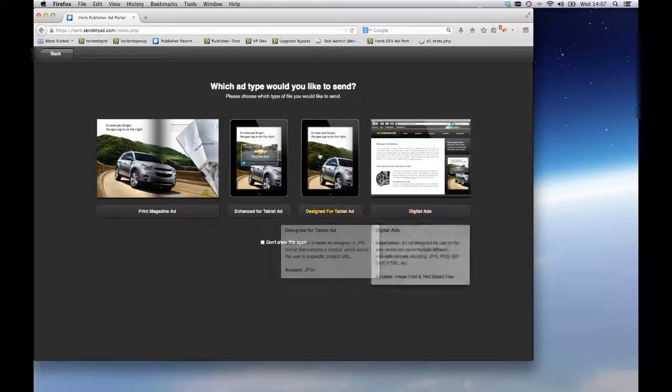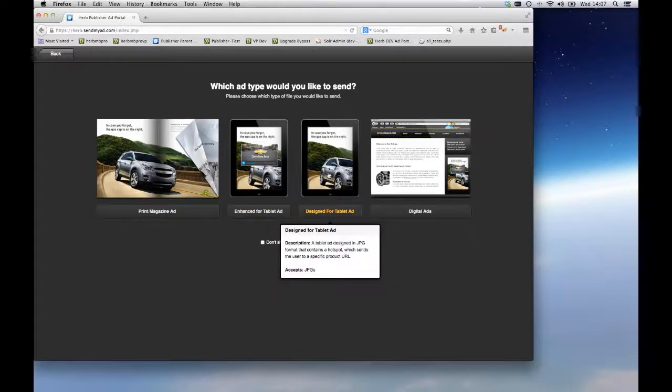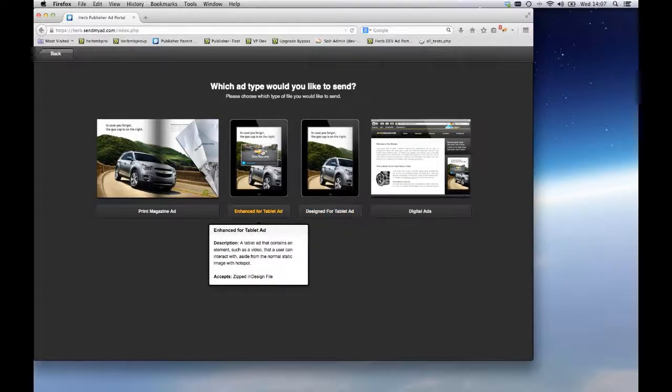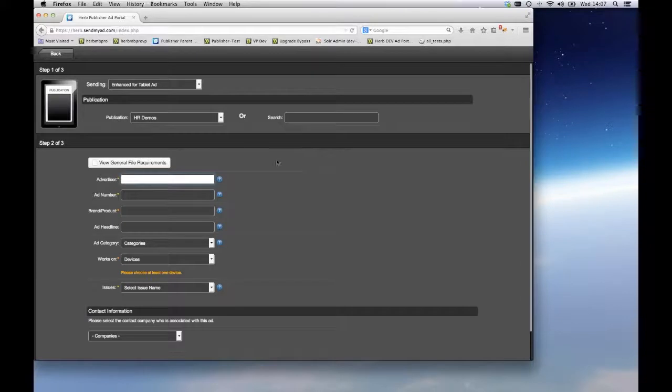Now here's where you start to see the difference. There's an enhanced for tablet ad and a designed for tablet ad. Let's start with the simplest case. The enhanced for tablet ad is very simple. Basically, we give you the option to upload a zip file that contains whatever you need for the ad and a JPEG preview.